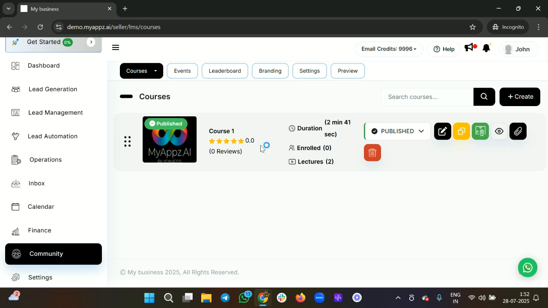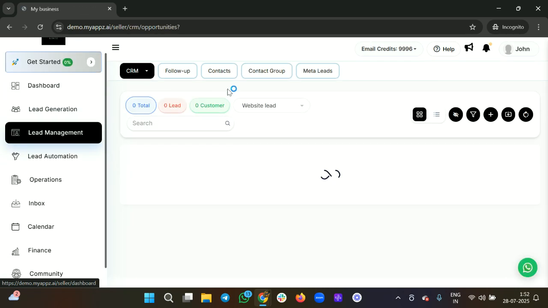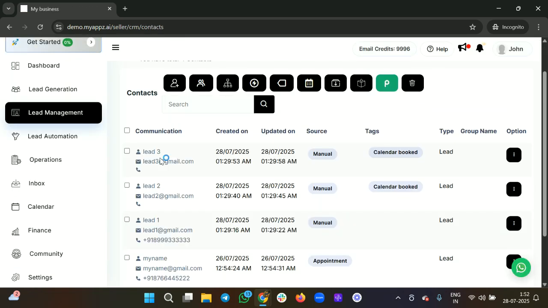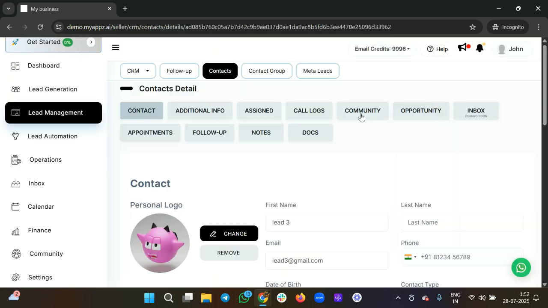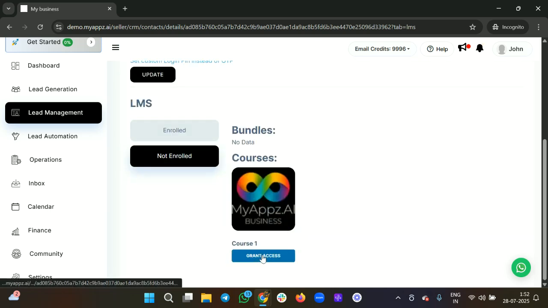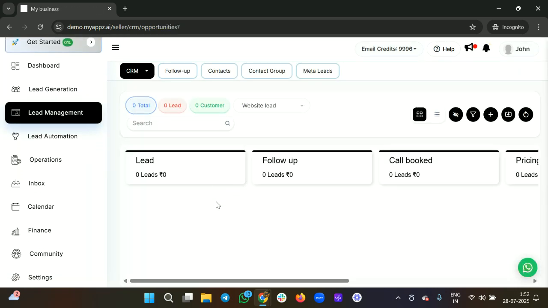In automations, I have showed you how you can give the access. I'll just show you manually here in this video only. You just come up here in lead management. Click here on contacts, and I want to give the access to this lead 3. So how do I do it? I click here on lead 3, come up here on community, click here on not enrolled, and click here on grant access. So this lead 3 will get the community access.